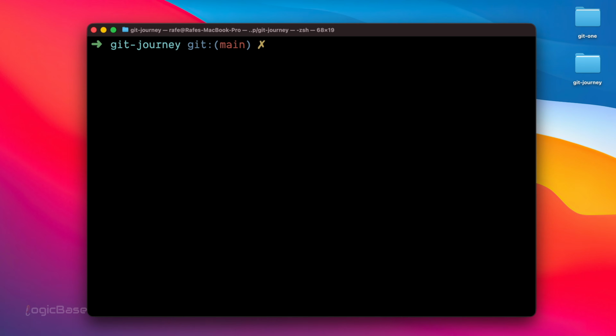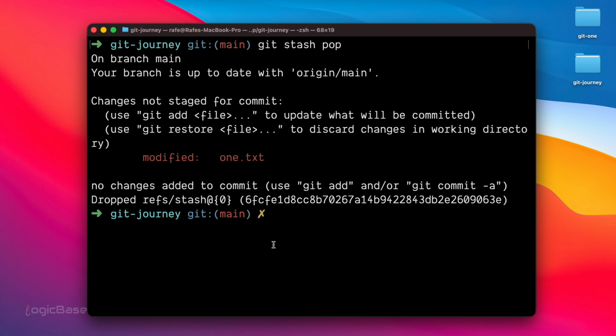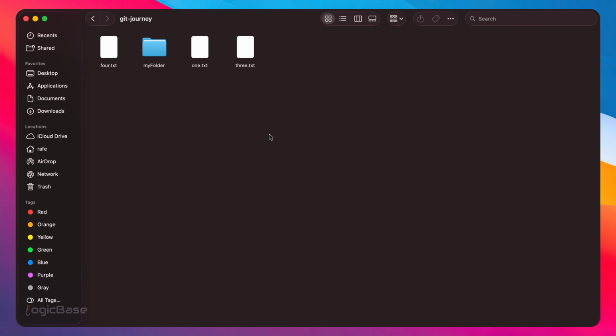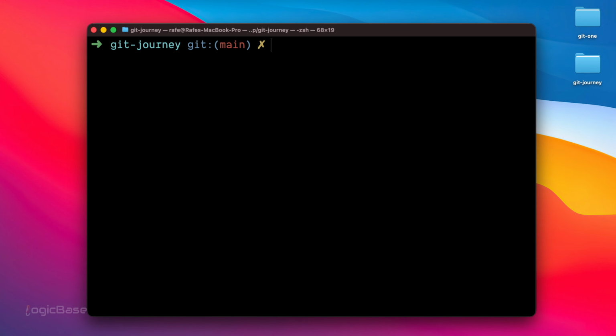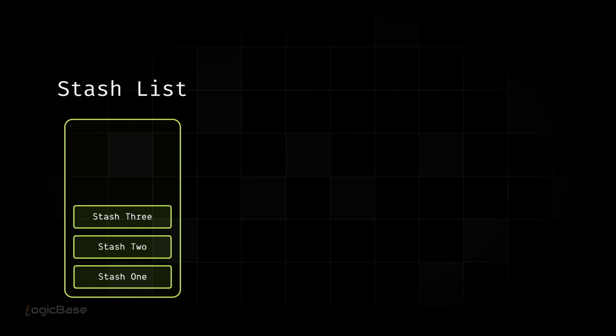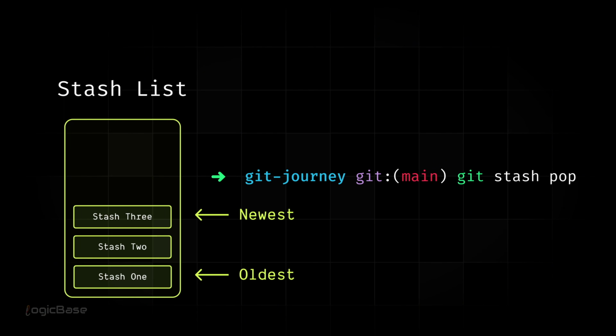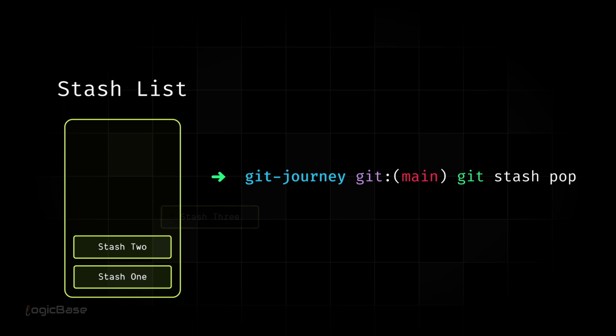To bring it back, you just need to pop it out of the stash using the command git stash pop. As soon as you run this, all your stashed changes reappear in your working directory. The pop command restores the most recently stashed work and simultaneously removes it from the stashed list. If you have stashed multiple times, Git keeps them all in order, newest on top, oldest at the bottom. When you pop, it brings back the most recent one first.